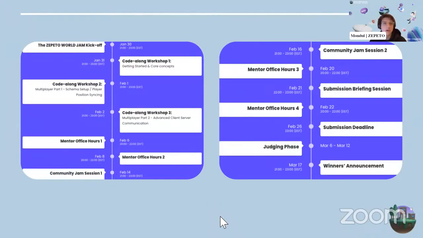So we're going to be coding by your side in a call, showing you guys how to start programming on ZEPETO Studio. We're going to start with very simple concepts, and we're going to scale that up to more advanced topics, where we're going to be talking in the second session about positioning players, schema setup, multiplayer setup, client-server communication. Very interesting things that are going to be super valuable when you guys are actually building.